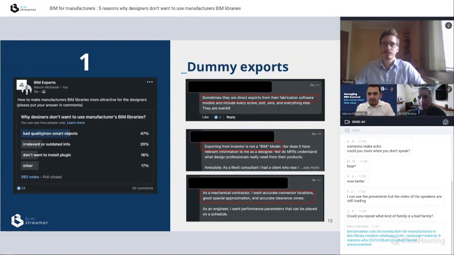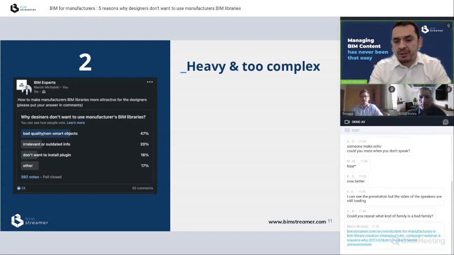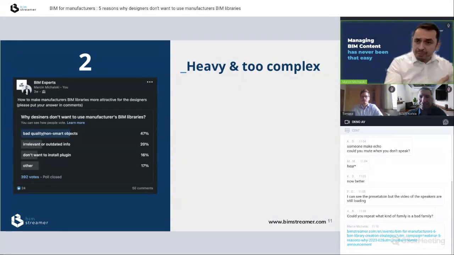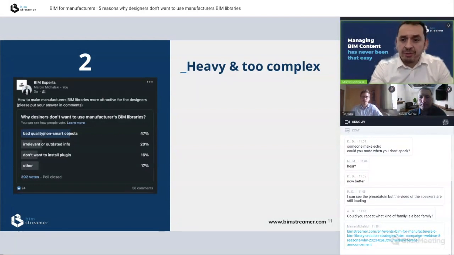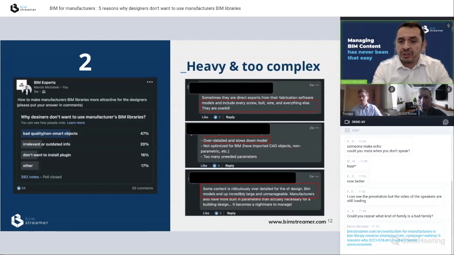And that's clear enough. So let's go to the second reason. The dummy export, as someone says, exporting something from Inventor is not BIM. So let's navigate to the second reason for designers not finding BIM content from the manufacturer attractive. I think that we've partially covered that already, because very often the designer states that the content is definitely too detailed, which probably refers to the level of geometry or level of detail, whatever we call it, but sometimes also to the way the content has been prepared. That's why it's too heavy or not.